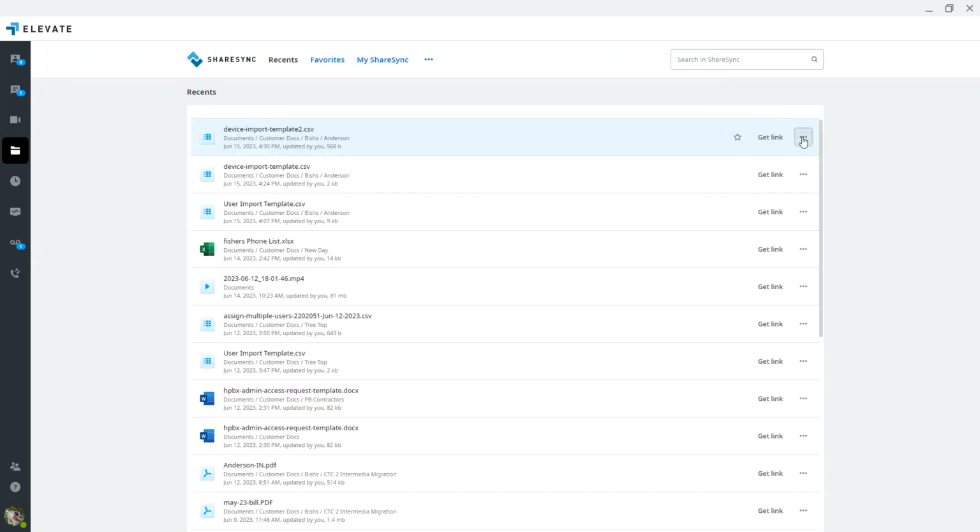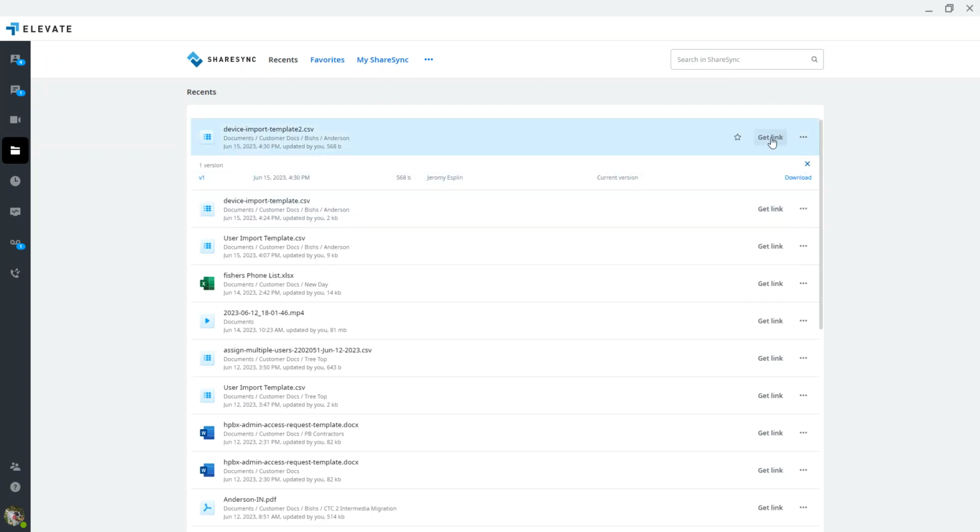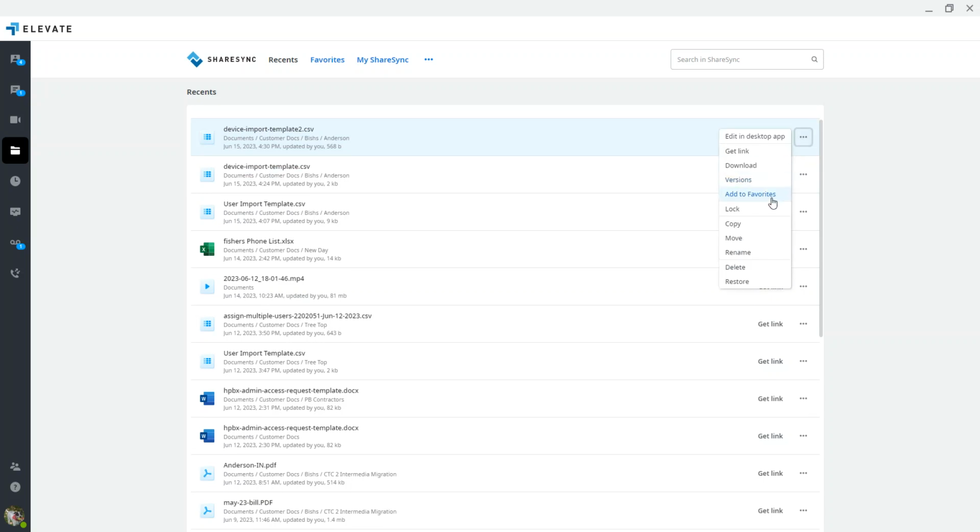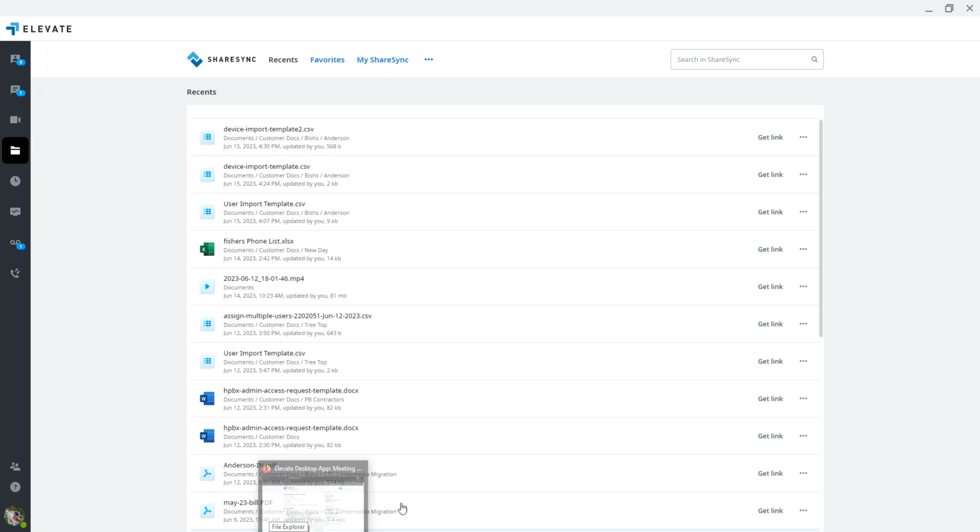There's a few other things that you can do as well. You can choose to edit the files within a desktop application. You can download it from here. You can see the versions of the file. So if there's multiple versions of a specific file, you'd be able to restore a previous version. You can lock a file so it cannot be edited by other individuals. Copy, move, rename, delete, and restore, all functions that are available within your Windows or Apple environment typically.